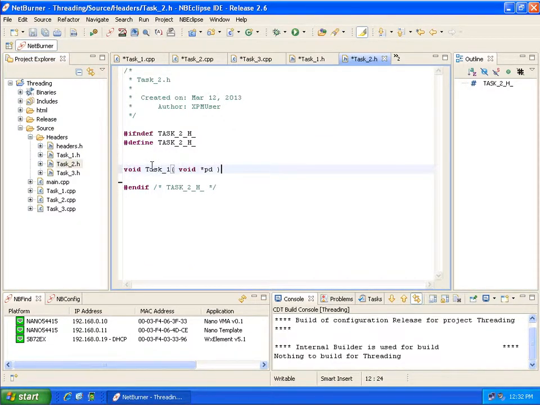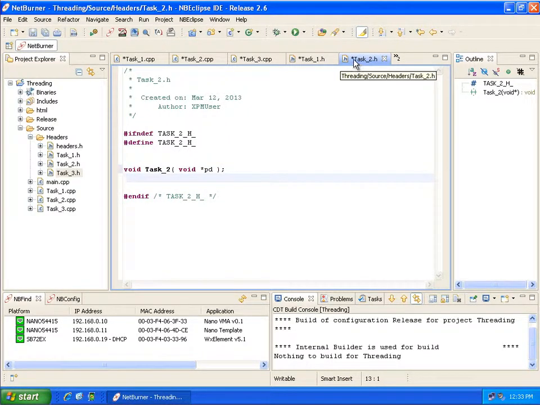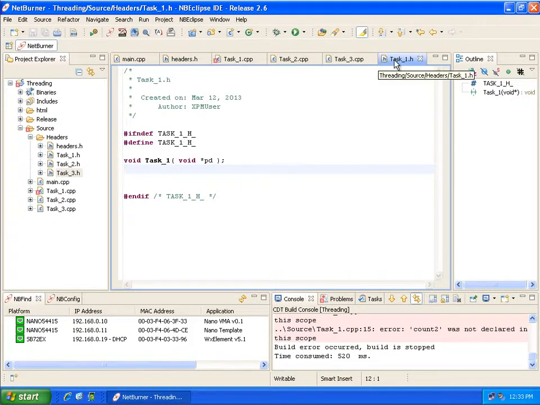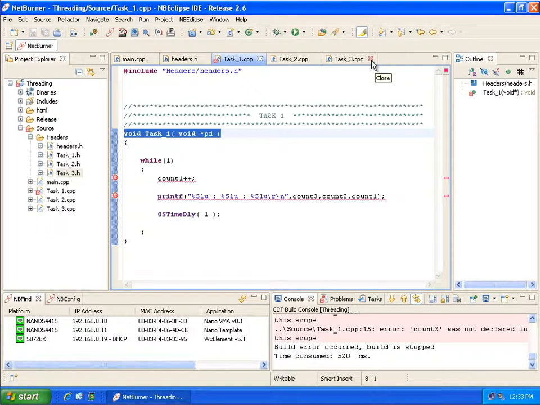Now I'm going to place their functions in their header files so the main application knows where they're at. I'm purposely leaving off the semicolon here. The asterisk in front of the file name means that file is not saved yet. You can hit Control S to save it, or Control Alt S to save them all.